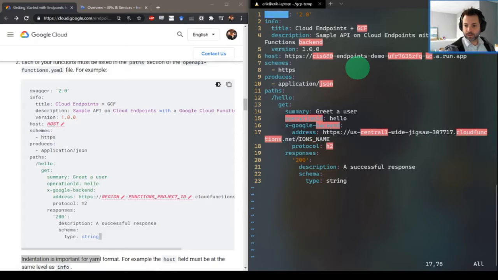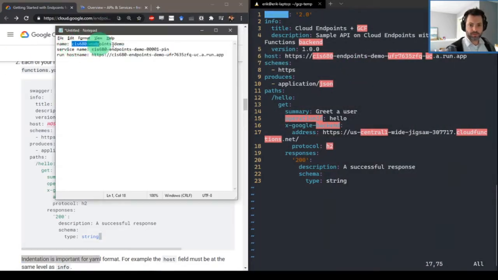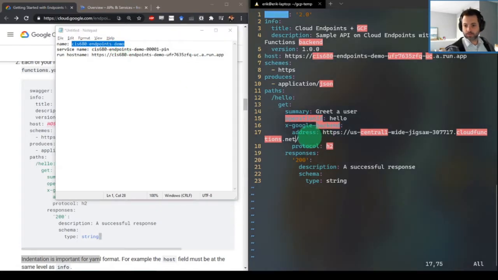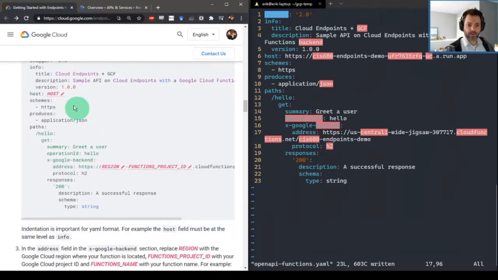Our function name is CIS680 endpoints demo. And I think that should be it. Yes. Okay. So we have added this YAML file, we've updated it. Basically, we just have a configuration for this particular demo here.